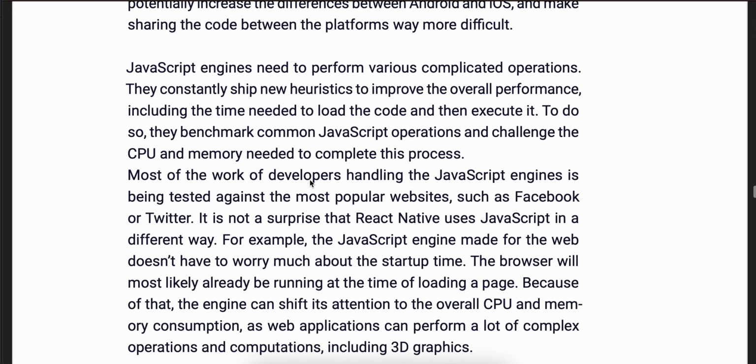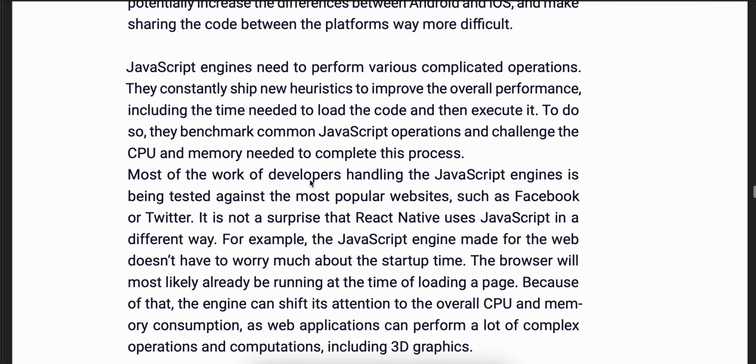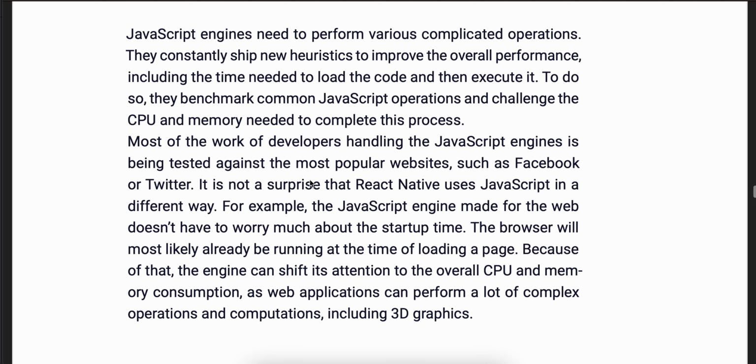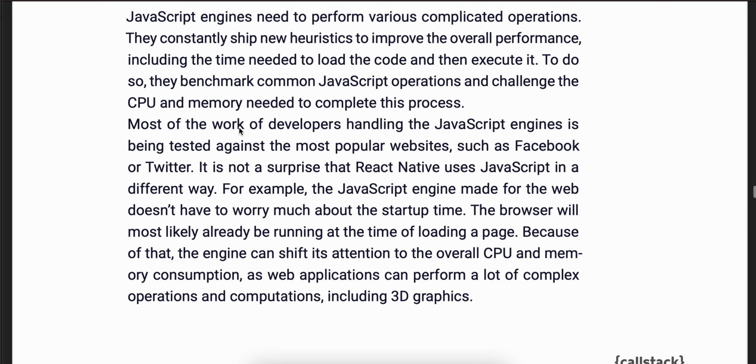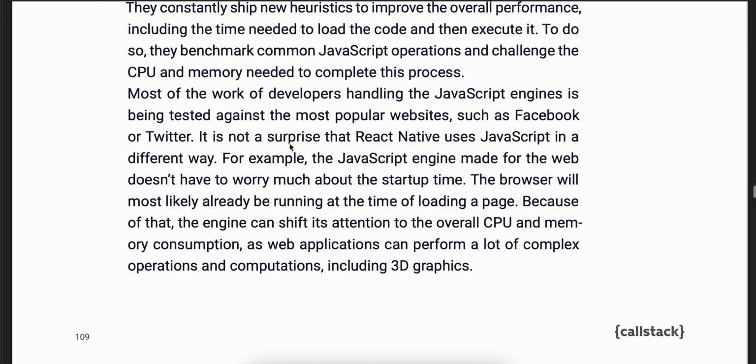JavaScript engines need to perform various complicated operations. They constantly ship new heuristics to improve the overall performance, including the time needed to load the code and then execute it. To do so, they benchmark common JavaScript operations and measure the CPU and memory needed to complete this process. Most of the work of developers handling the JavaScript engine is best tested against the most popular websites such as Facebook or Twitter. It is no surprise that React Native uses JavaScript in a different way.